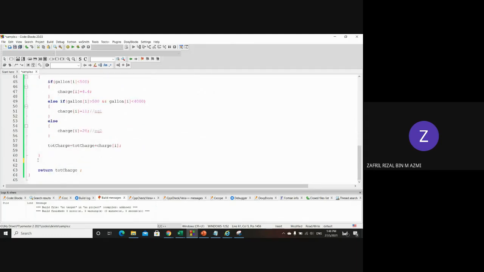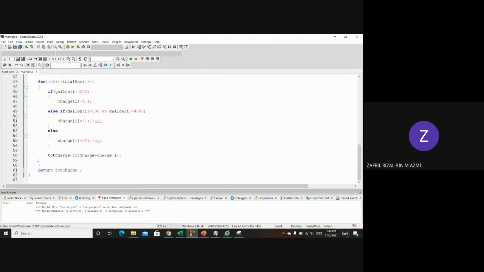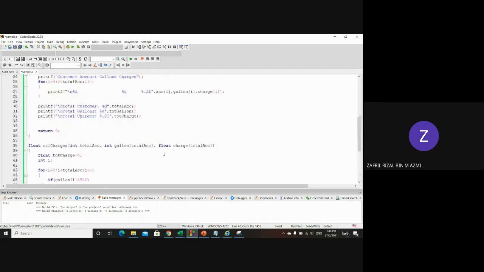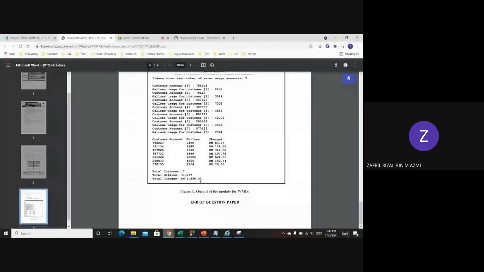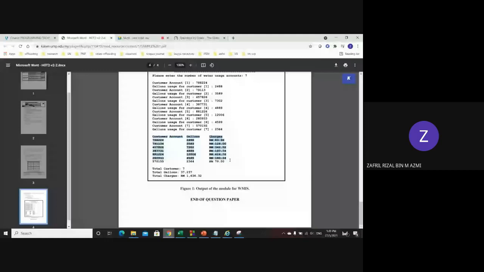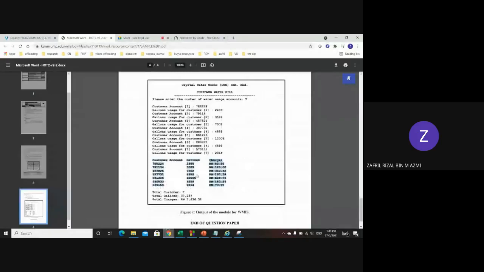Okay, let me explain. So we have actually one more function. This is the easiest one, the print function, which is to print this part only. Receive customer info, water usage and water charges is not included in the function. Okay, only this part.